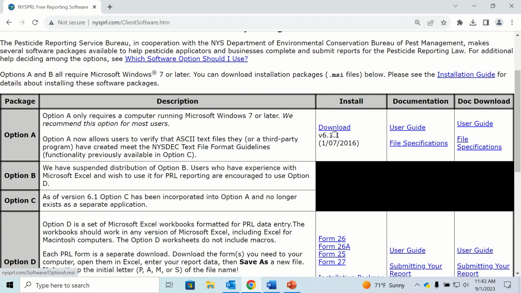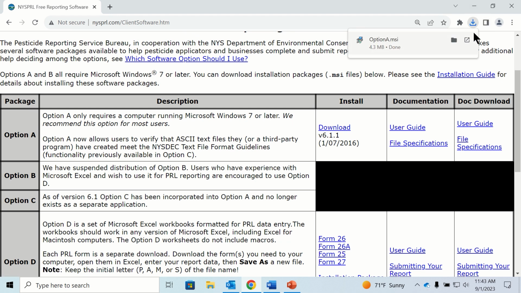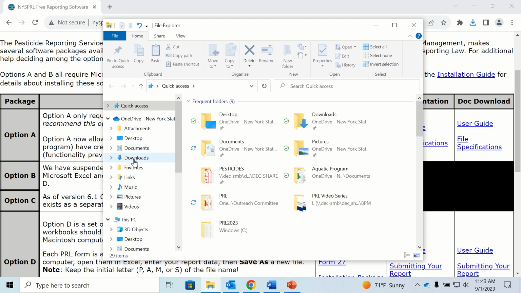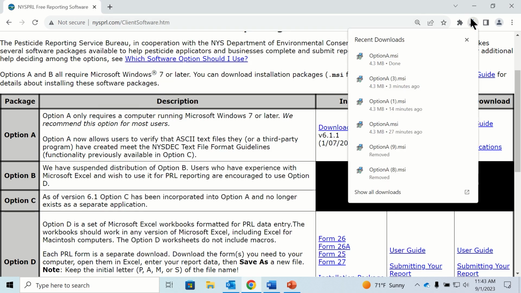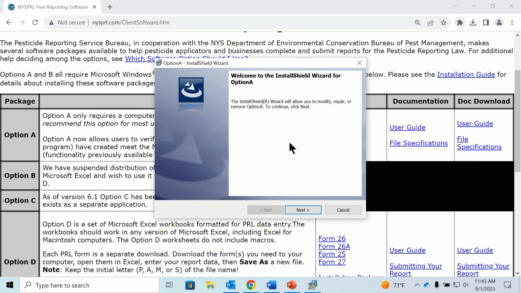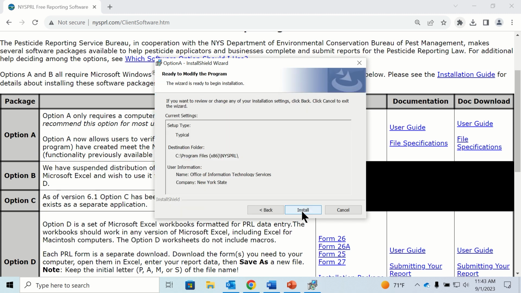You should see a Downloads icon in either the top or bottom of your web browser, indicating a download is taking place. If you do not see this icon, you can always go to your File Explorer in your taskbar and click Downloads. The Option A software should be the first file on the list. After clicking or double-clicking the file, the Install Shield wizard for Option A will pop up. Click Next until you see the Install key, then hit Install.